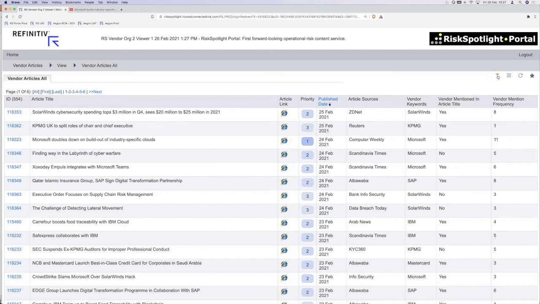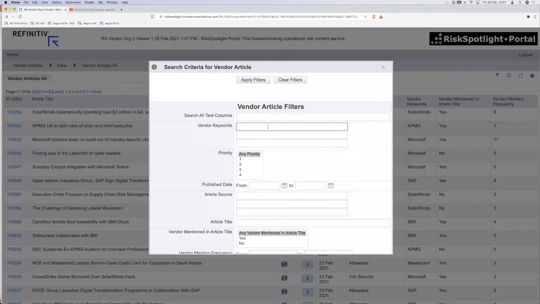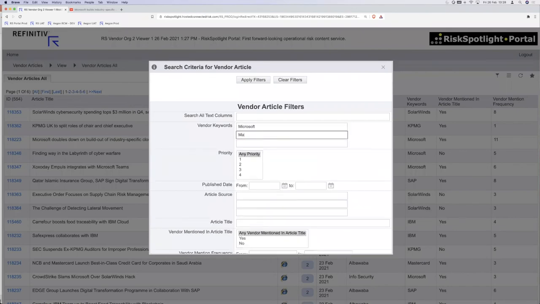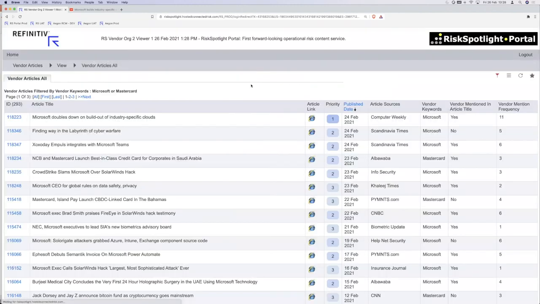To do that, I can click on filter. And first of all, just apply that filter for the first time. So if I say Microsoft and MasterCard, I will click on apply. Now I have a page which is only showing MasterCard and Microsoft articles.